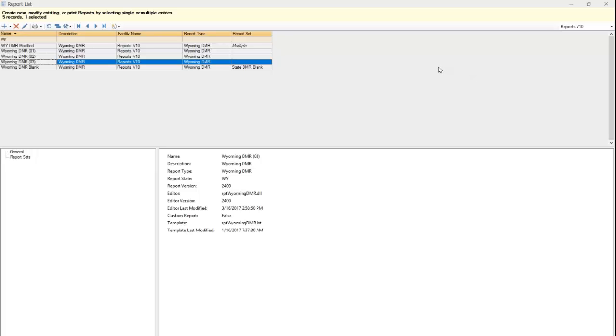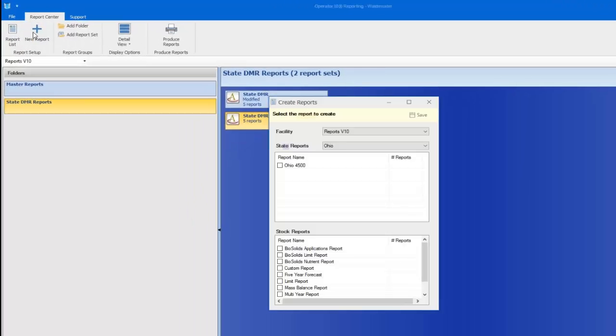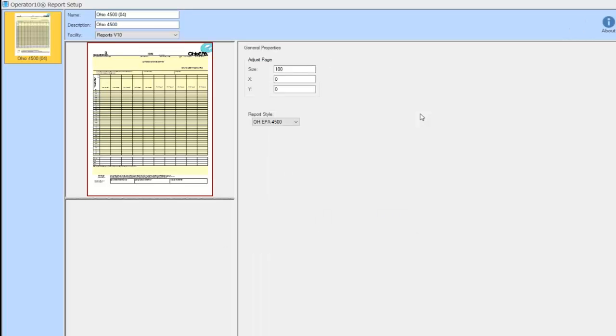So in this case, I want to go ahead and close out our report list, go back to our reporting center. I actually want to add a new report. In this case, we'll just look at a stock Ohio 4500. This report is set up differently, but it's also set up for electronic submittal, so I want to show you that as well. Okay, there we go. So now we're back into our report setup screen.